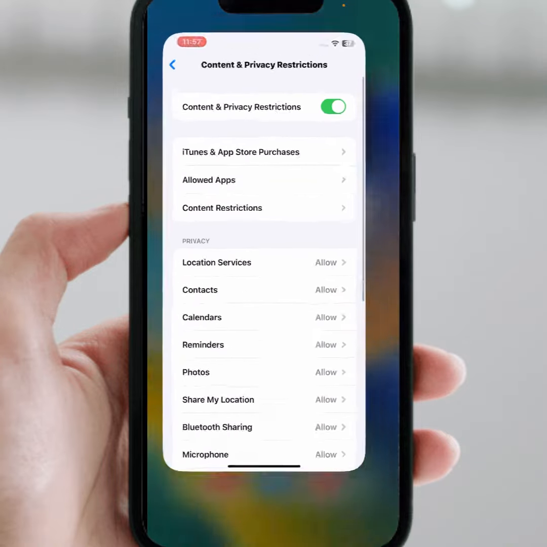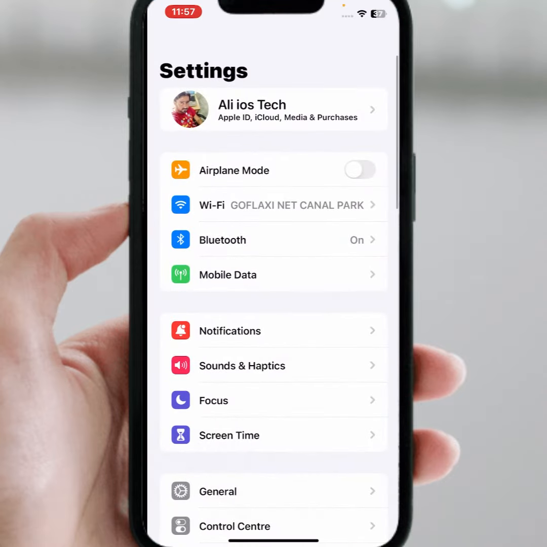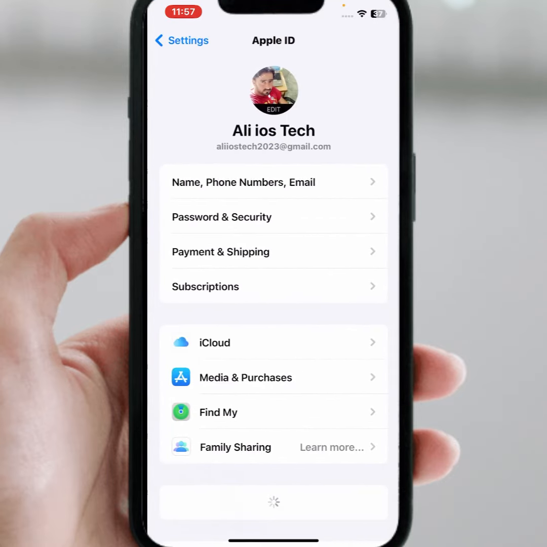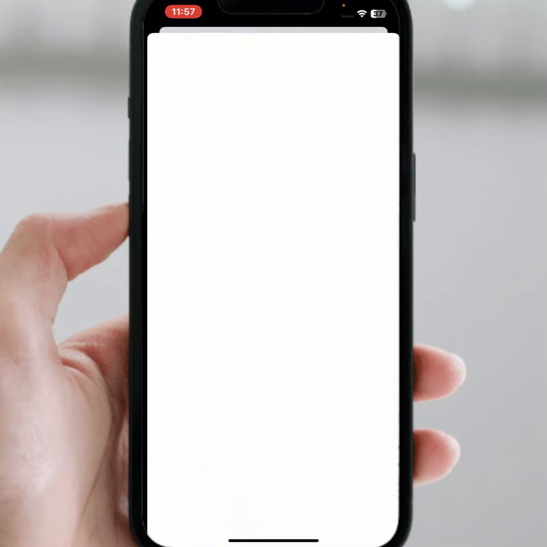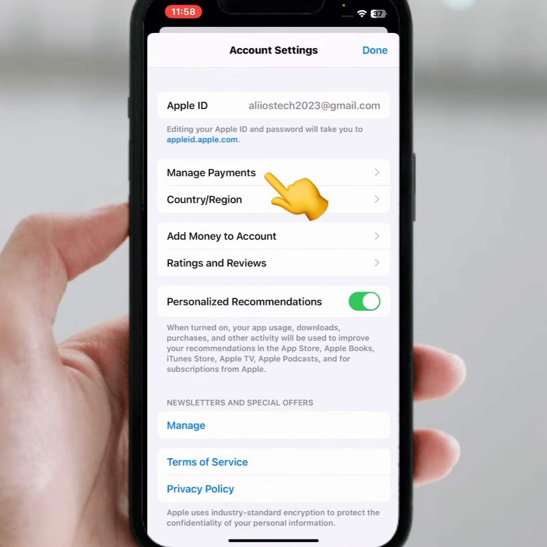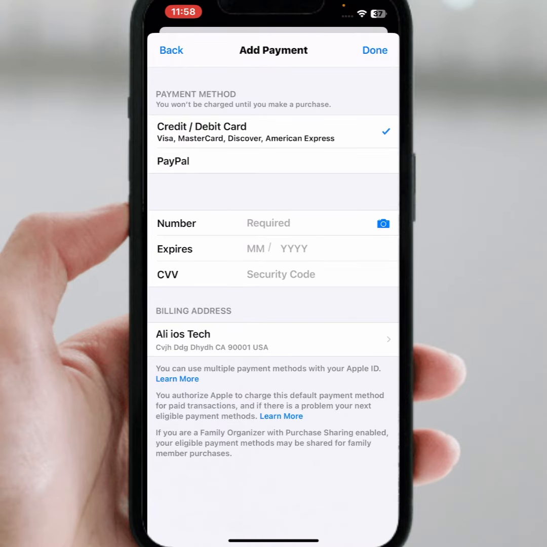Go back to your home screen and open your iPhone Settings again, then tap on the Apple ID banner name, then tap on Media and Purchases. From here tap on View Account. From here tap on Manage Payments. From here you can see the payment method option. What you need to do is update your payment method, then tap on Done.